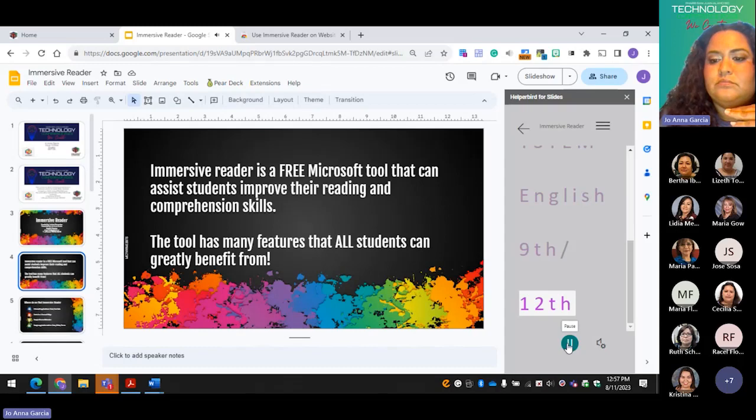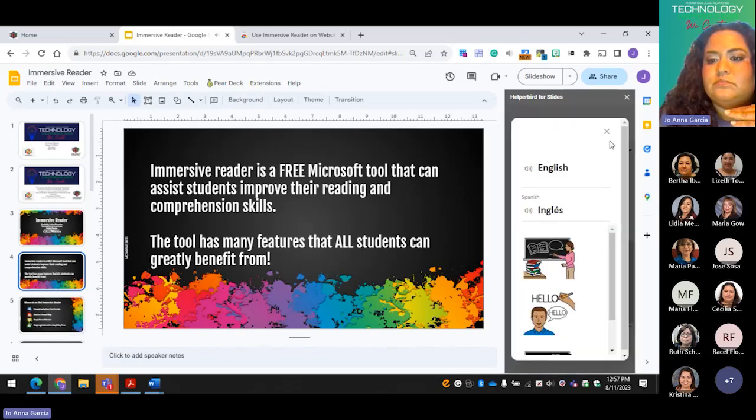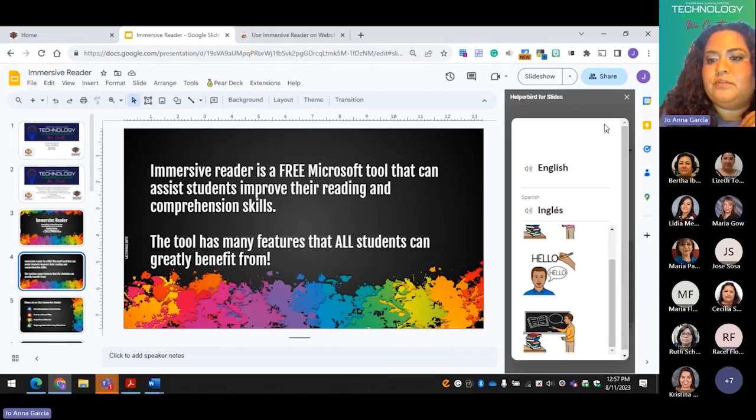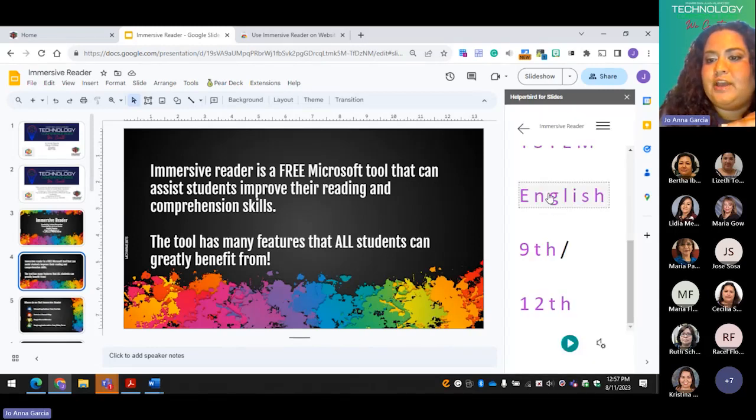It gives you the picture for the word English, if that's what they want to translate or see a picture for. So again, this is a free Microsoft tool that helps students who are EBs, or even if they want to translate from English to Spanish or any other language as well.